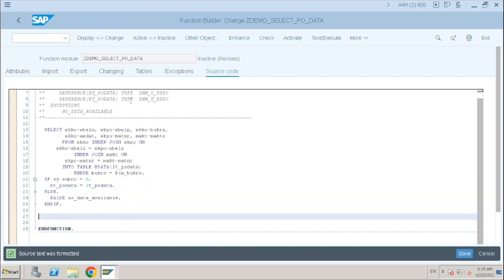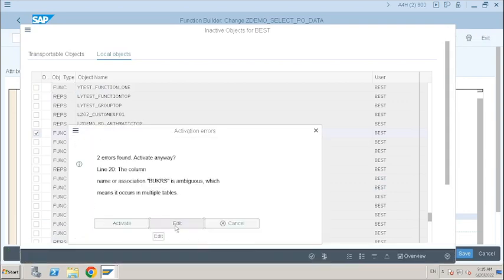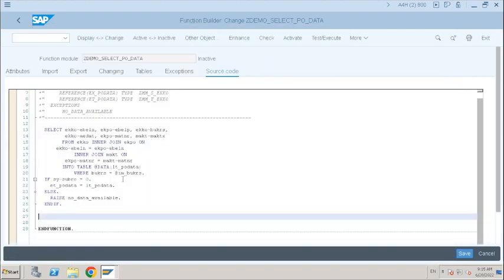Now we are done with the function module. We'll test it. So I got an error.